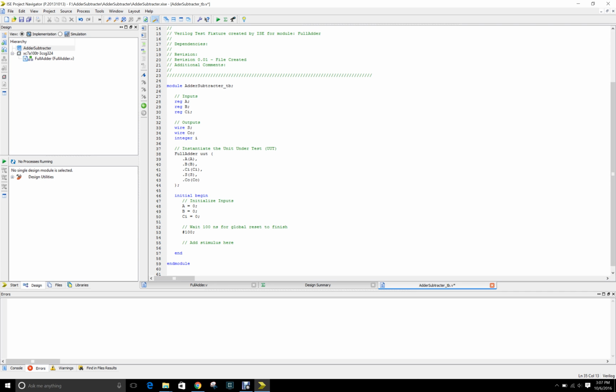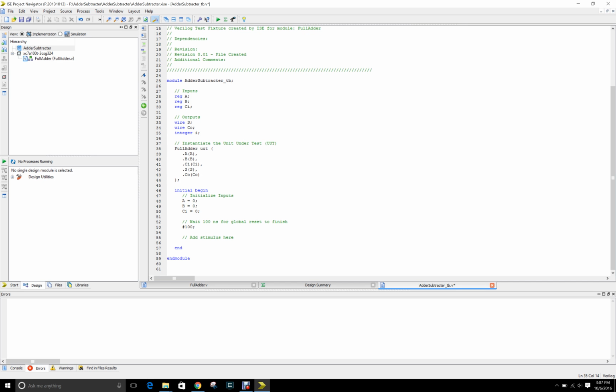Now one thing I want to add just for us here, I'm going to add an integer i. So now we initialize all of our inputs to 0. We then wait 100. Now down here it wants us to add our stimulus. So what we're going to do is say for i equals 0, i less than 8, i equals i plus 1.